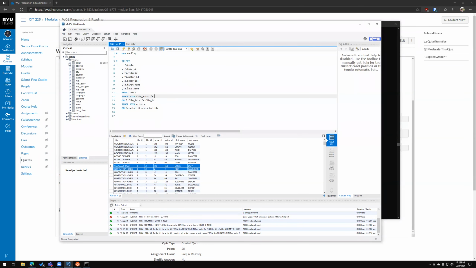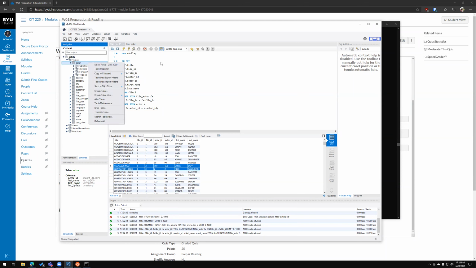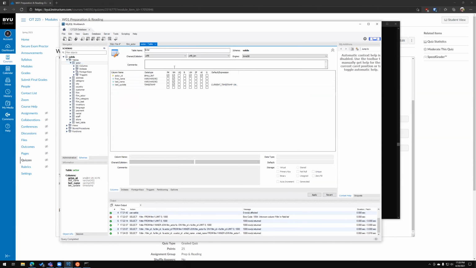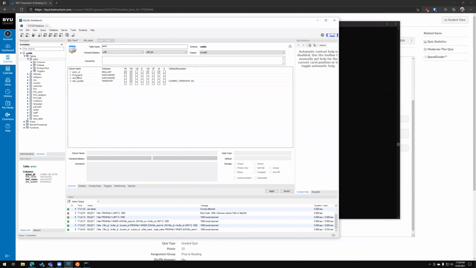All right, and the other thing I want to show you is one nice thing about the GUI is that you can do a lot of really nice things here. Like we clicked this little lightning to select everything from it. But we can also see the columns in this table and some information about them. We can see that first name in the actor table is a varchar, which is a string. Last name is a varchar, and it's a string that allows 45 characters each. And then last update is a timestamp. If we take a look at film, we can see there's a little bit more columns here.